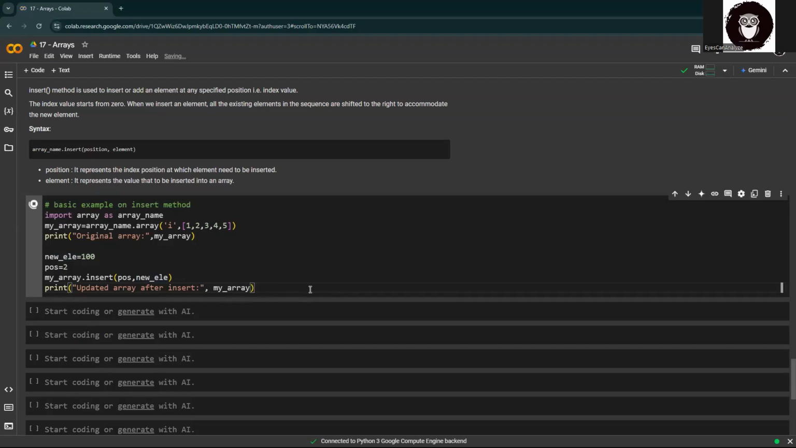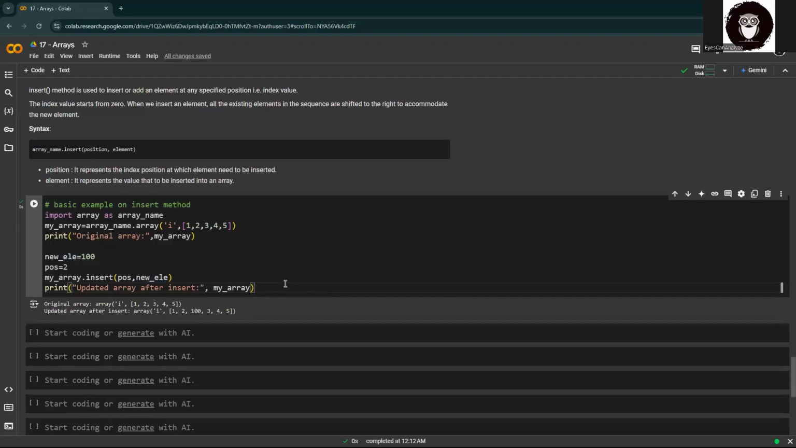So let's see before and after the update of the array. So here we can see my original array was 1, 2, 3, 4, 5. When I try to insert 100 at the position 2, this is 0, 1, and 2. Position 2. Yeah. So it inserts 100 at the position 2, shifting the other elements to the right to accommodate this element in between.